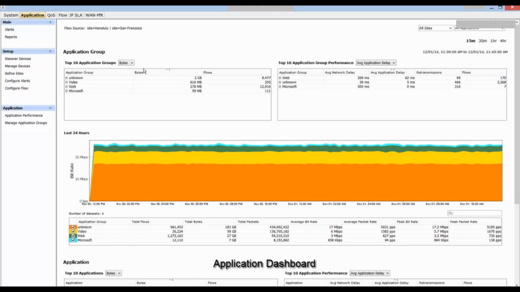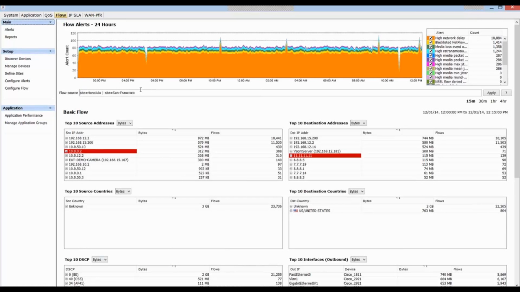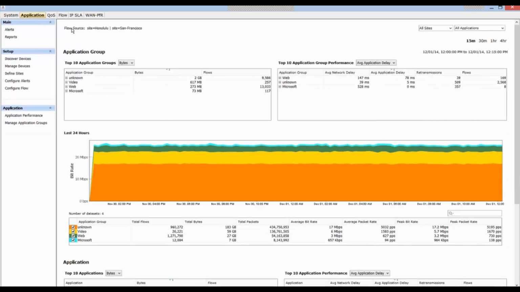So on this application tab, notice at the very top that there's the notion of a flow source. So this flow source is the same source that we set in the flow tab. Notice in the flow tab we set the source of the flow information to site Honolulu or site San Francisco. This is also going to carry over to the application tab, and there you see that at the very top left-hand corner of the screen.